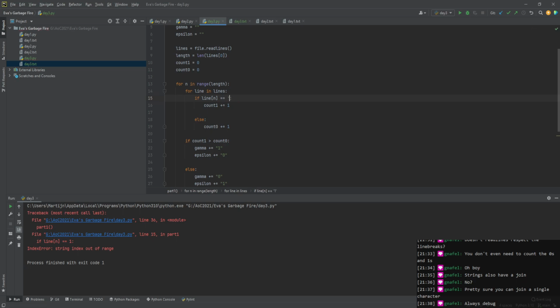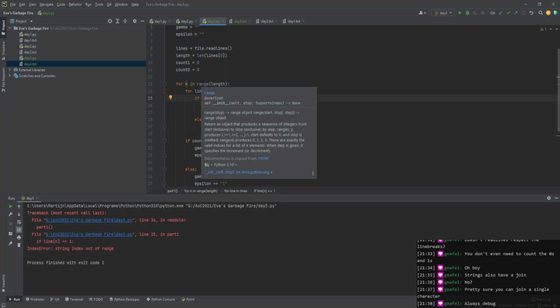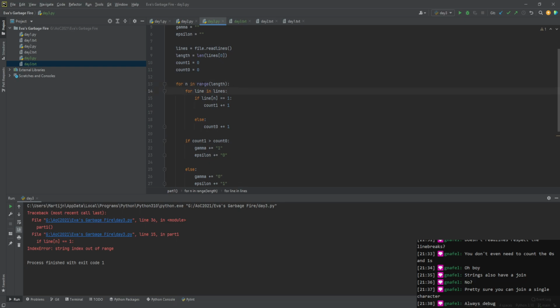It's index out of... Read the error message. Index out of range. So this is out of range. Yeah. But why? That doesn't make sense because I'm taking it in the range of the length. So how could you figure out what? Is it one more because it's weird? It would actually be one less. Why would it be one less? Range. I really hate using range, so it might be plus one. Okay. Sure.